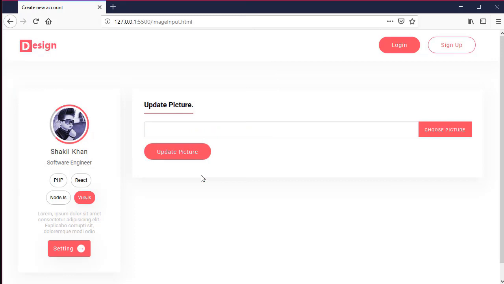Perfect. Okay, so now friends, enough for this lecture. So now in the next lecture, basically we will display the image name right here. Okay, and on the left side basically we will display the chosen image name right here. Okay, so for now thank you so much, and if you have any issue in this lecture then you can ask the question. So for now thank you so much, and I will see you in the next lecture. Bye bye.